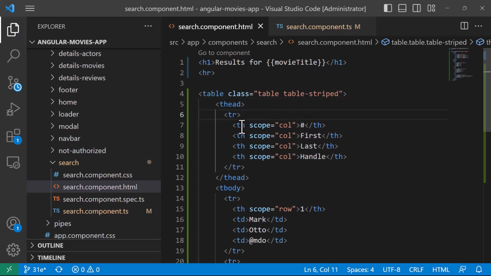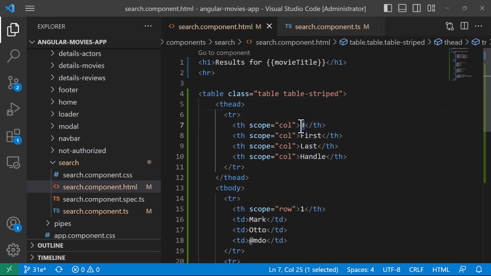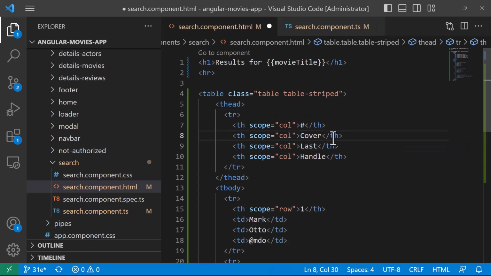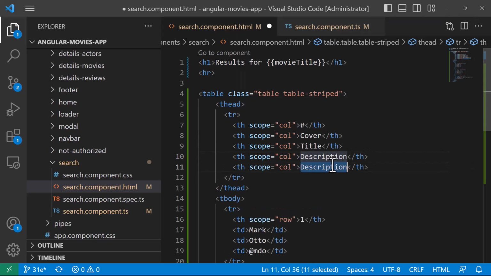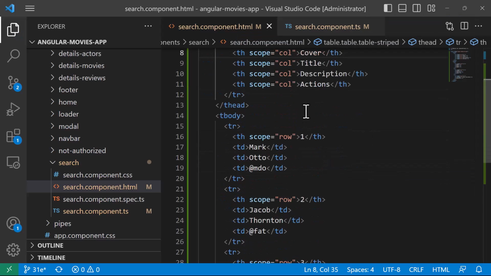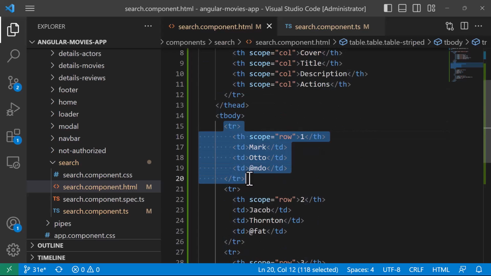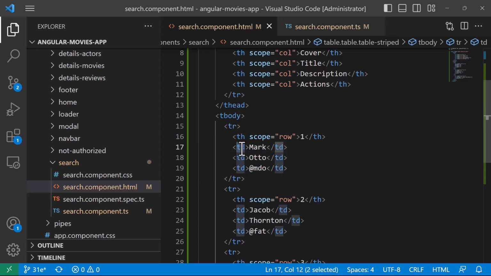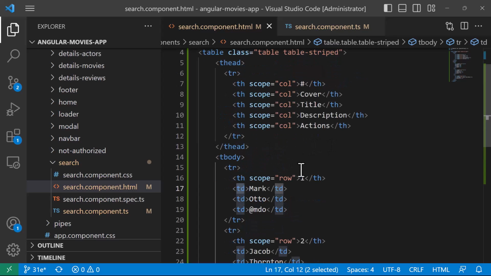And now let us modify the table column. So we had, in the first column, we had the numbers. Then we had the cover. And then after the cover, we had the title, the description, and then at the end we had the actions column. Now in here on the table rows we are going to define the table header and the TDs. So let us start with the number, and the number is already in here, it's 1.